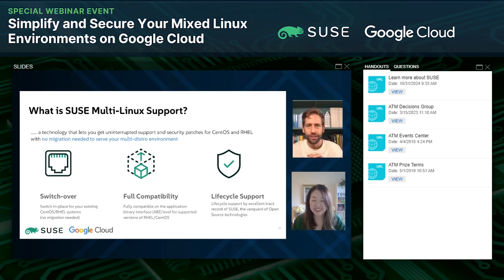So, for those looking to keep their existing investments, how does SUSE multi-Linux support help them achieve that while ensuring their systems remain compliant and secure? I know you kind of touched on, yes, that can happen, but can you shed a little bit of light on how that plays out?